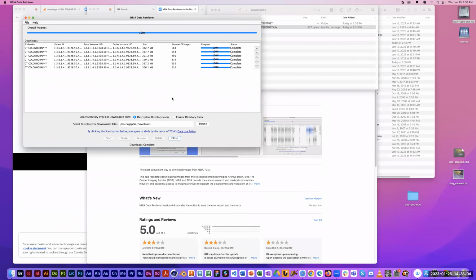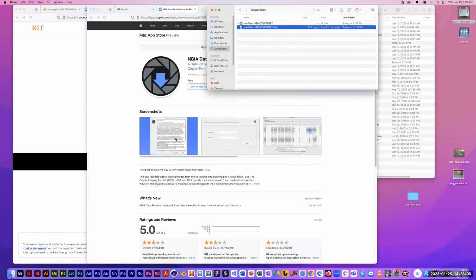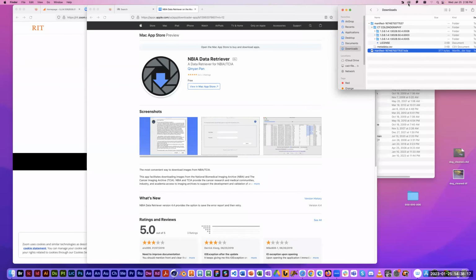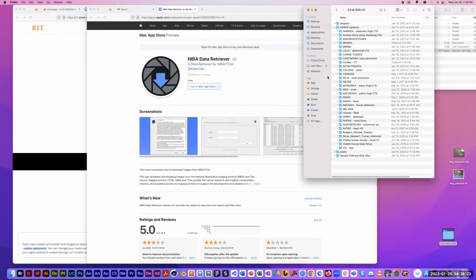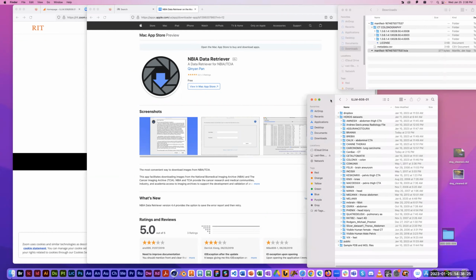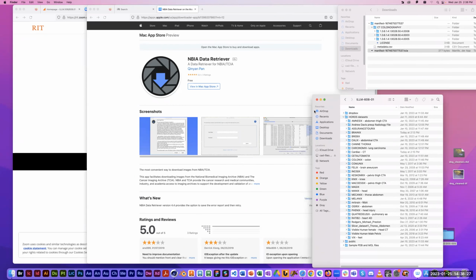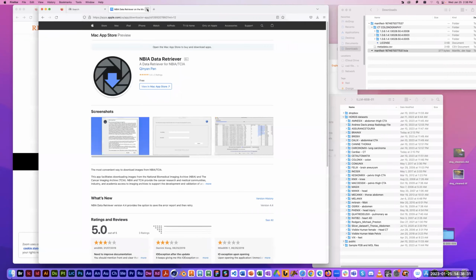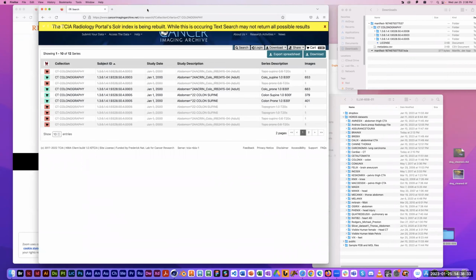Okay, so it is done downloading those data sets. They are now sitting here in my downloads folder. So I've got this one that we downloaded from Visible Human. We've got all these Horos data sets or Osiris data sets that I had downloaded previously. So we got a whole bunch of data that we can start playing with.